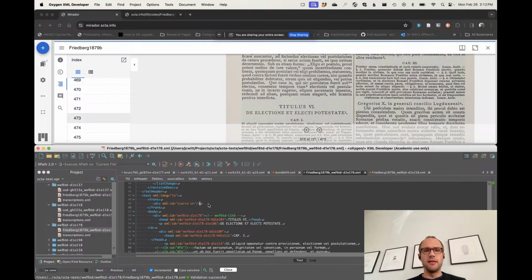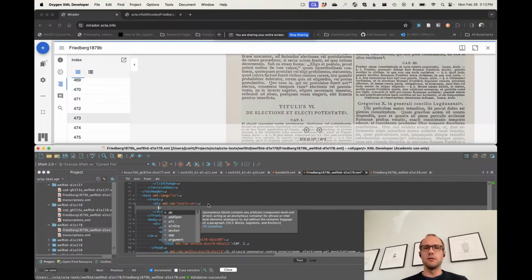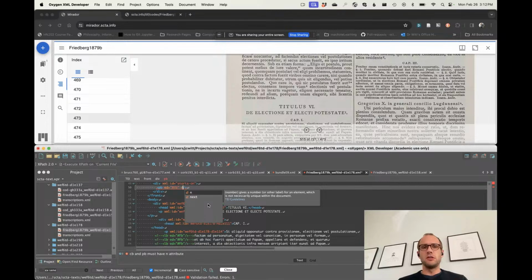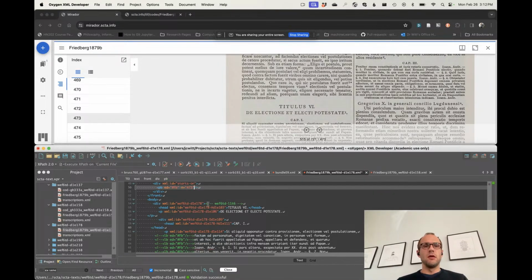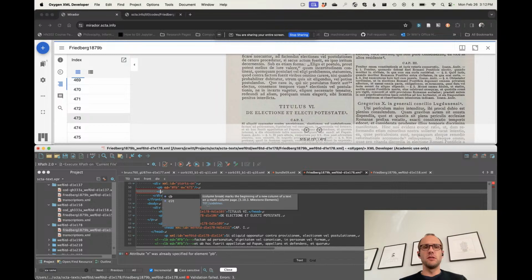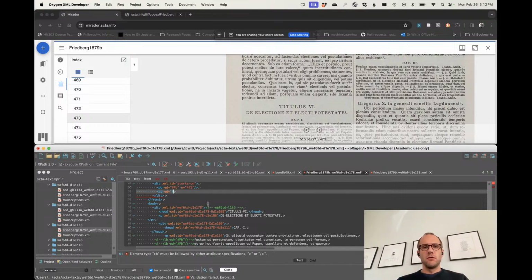And I like to indicate at the top what page it starts on. So we're just going to do PB. We're going to use this PB indicator, and we're on page 473. And I also like to indicate what column it starts on. CB, and we call that column A.